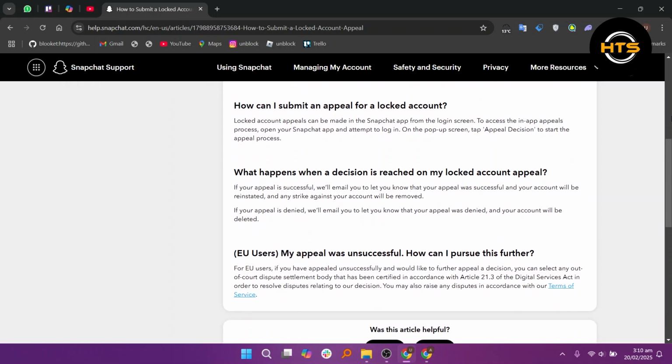If your appeal is approved, Snapchat will email you confirming that your account has been reinstated and any strike against your account will be removed. If your appeal is denied, Snapchat will email you, letting you know that the decision is final and your account will be permanently deleted. For EU users, if your appeal is unsuccessful, you can further appeal through an out-of-court dispute settlement body certified under the Digital Services Act. You may also resolve disputes through Snapchat's Terms of Service.